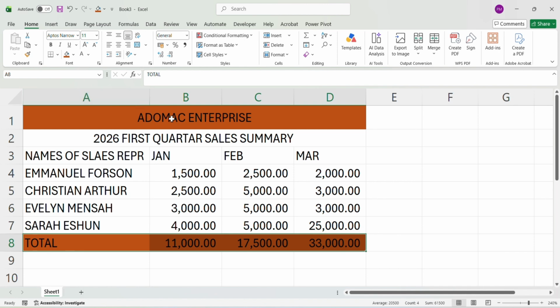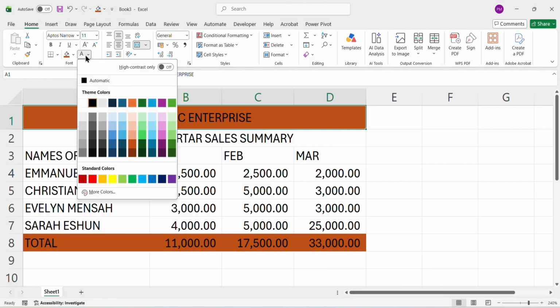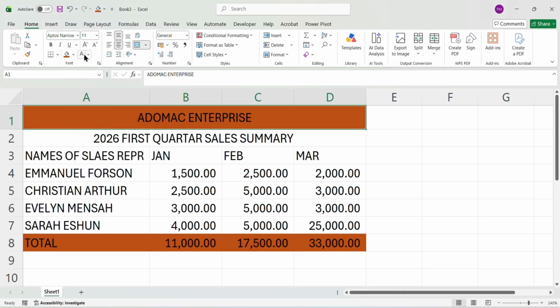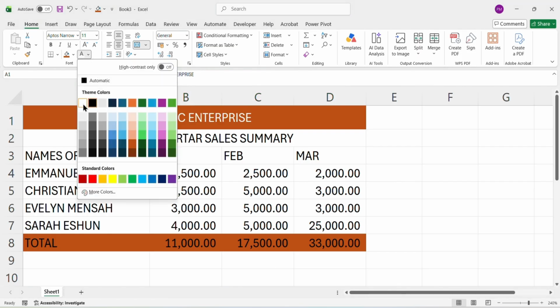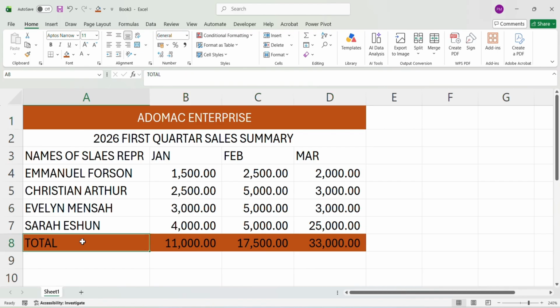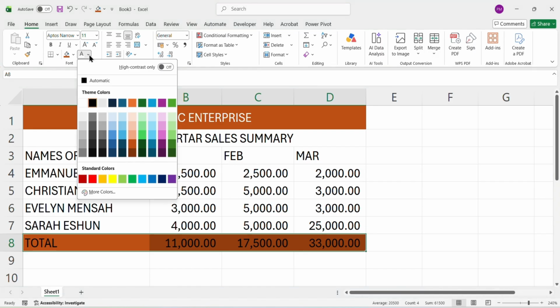Now let's change our text color. The font color is automatically black now. Let's change it to white. So I click on the font, and then I choose white. I click on this one too, and I'll choose white.